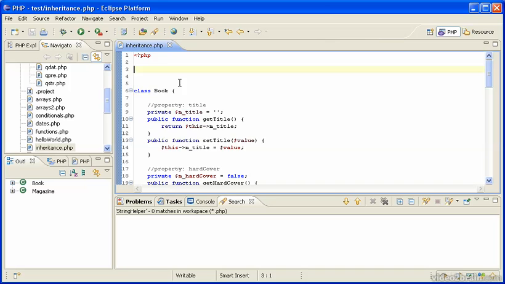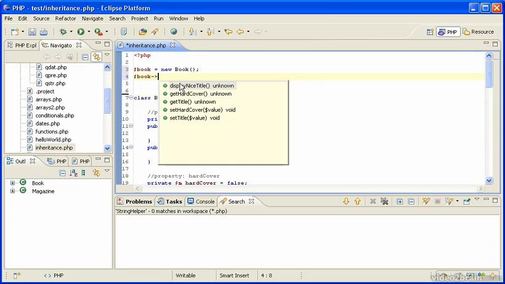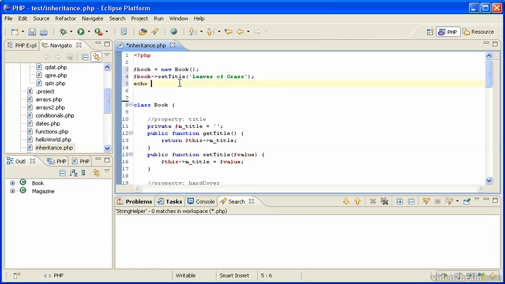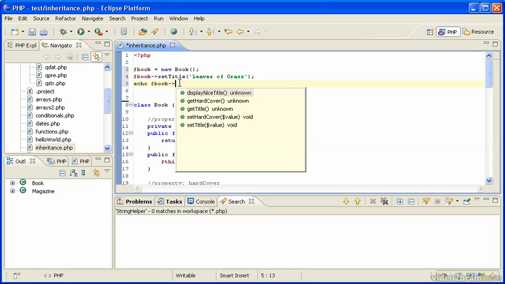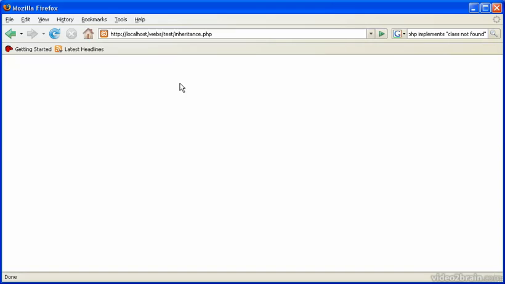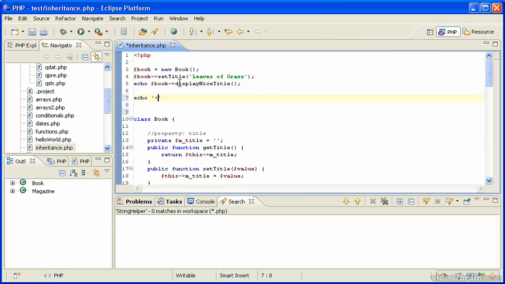So here's the code. Book equals new book. So now we have a book object. Book, set the title. The title is, let's say, Leaves of Grass. And we will show the book title, display nice title. Let's see what that looks like. And there we have it, a blue title with a line after it. Let's put some space here for the next one.